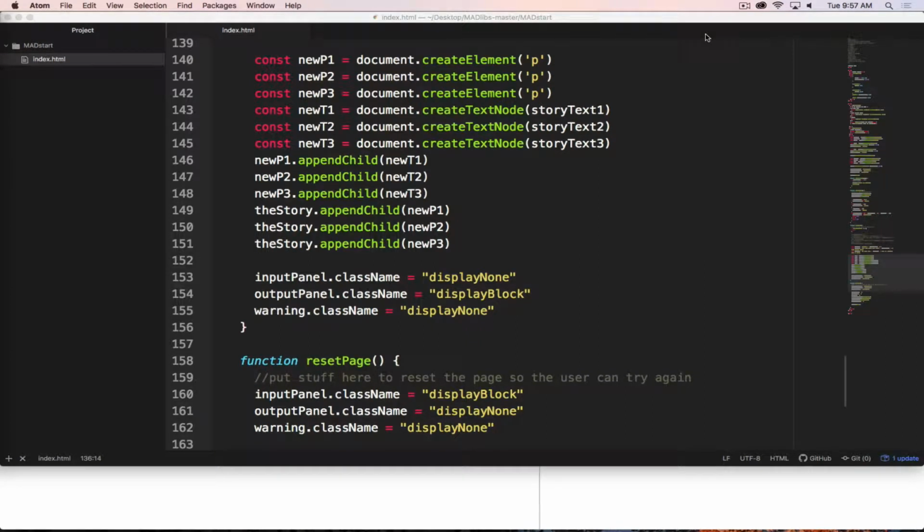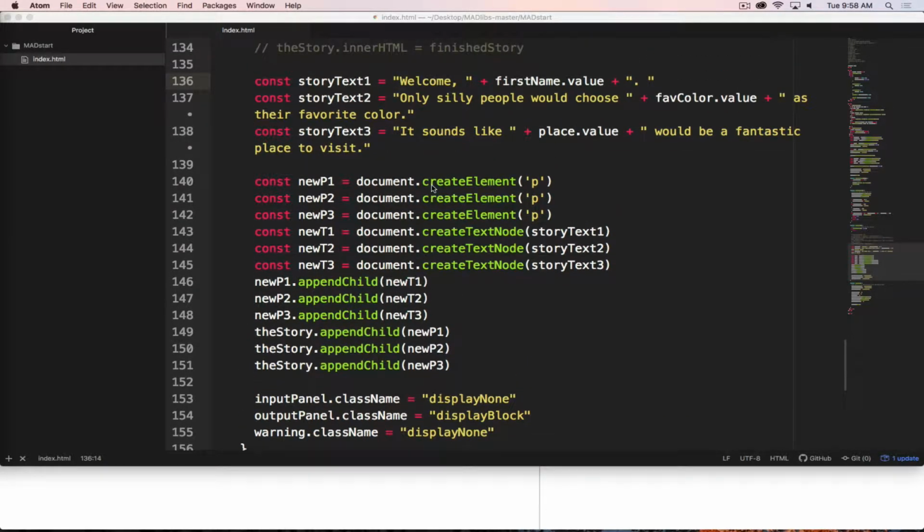Now that we have the core functionality working in this project, the next thing we want to do is go back and refactor the code a little bit to have better efficiencies so we don't have so much repetitive code occurring in our project. So one of the first things that we're going to do is modify write story so that instead of having to create all of these different variables for creating the paragraphs, creating the text nodes, creating the text that's going to go on to the text nodes, and then appending all of those, that's very repetitive code.